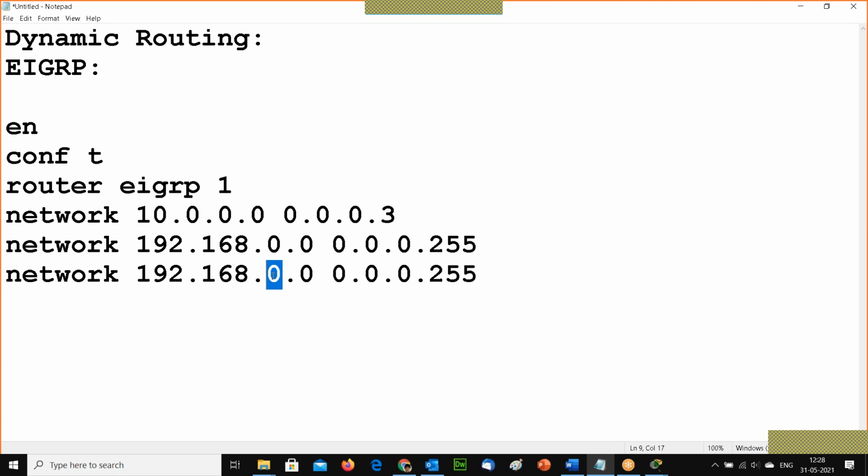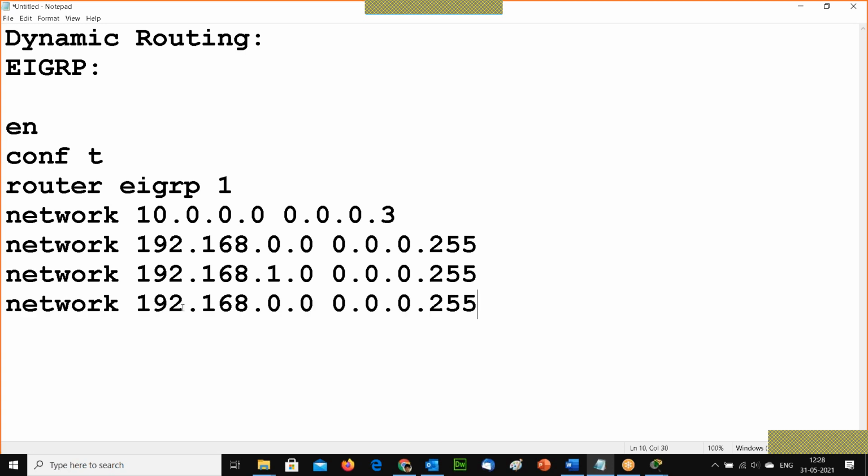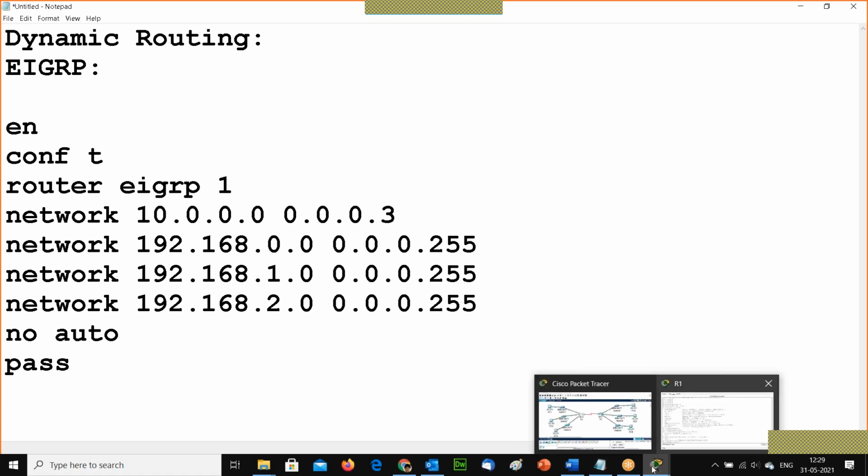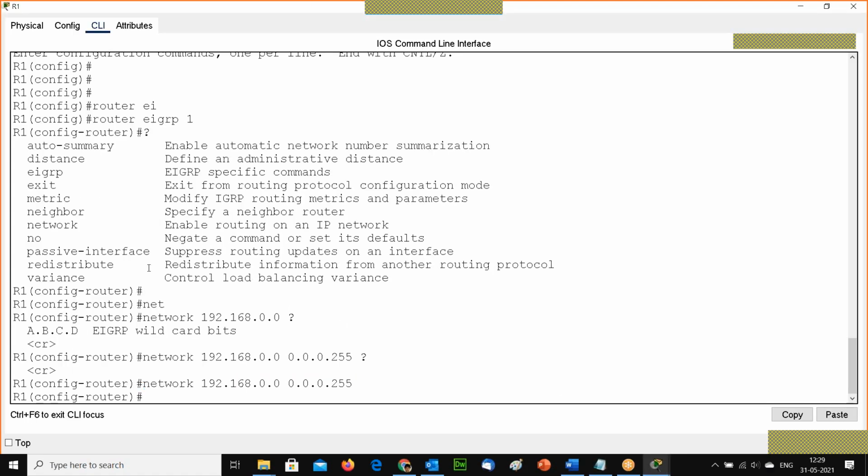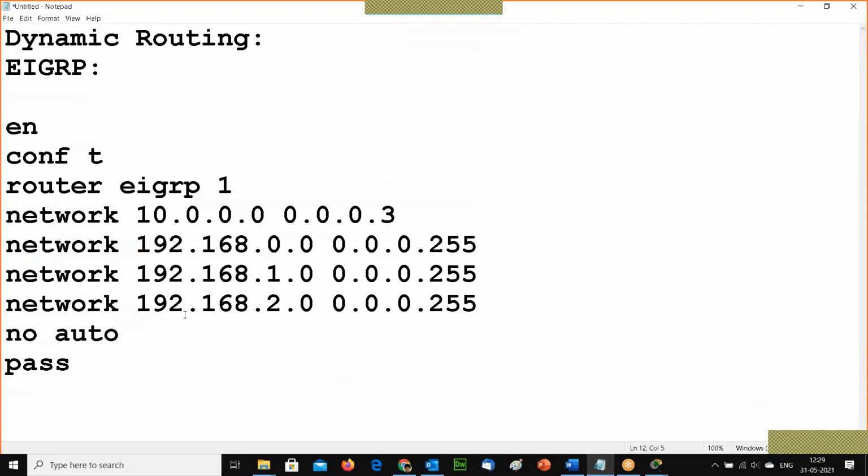So this is my configuration of EIGRP. And again I have to write no auto, that is no auto summary. Then I have to write passive interface. That is also very, very much required. That is what is my passive interface. So I'm just writing the full form. Otherwise we write the short form.